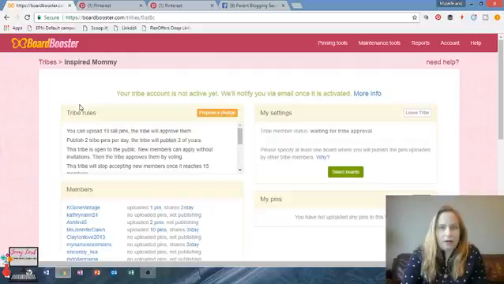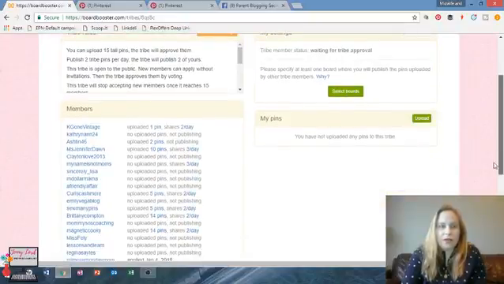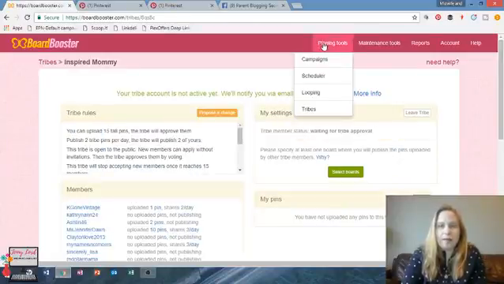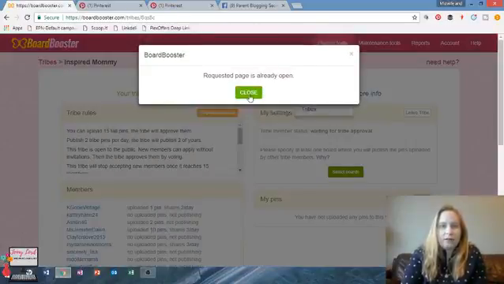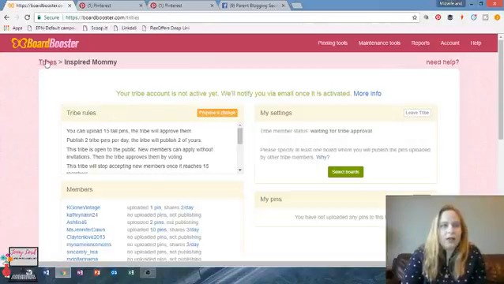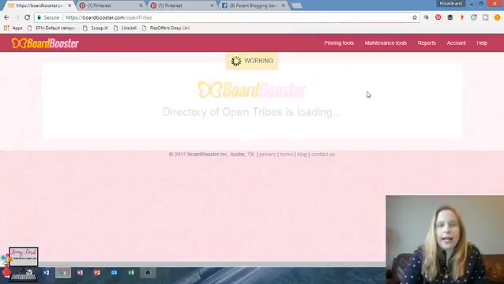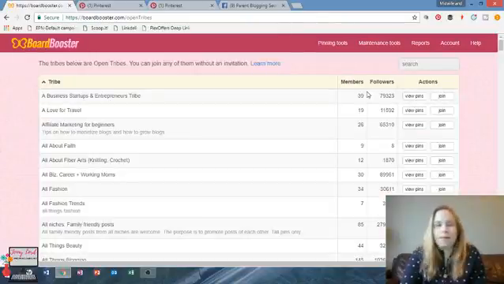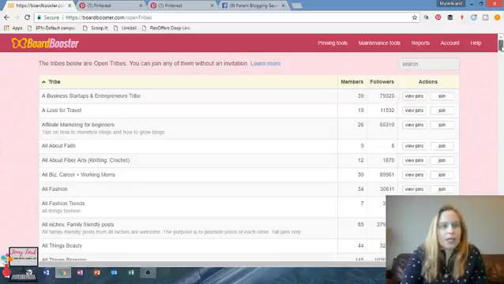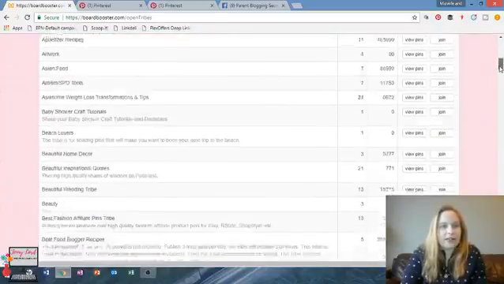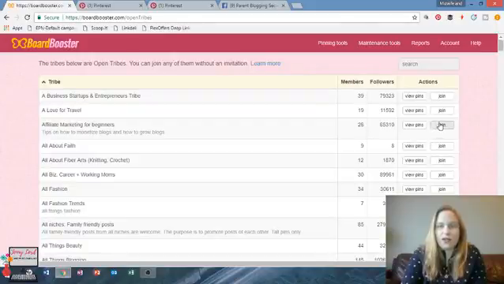This one, I'm still waiting for approval, but once you get approval, you can upload pins to it, but I haven't done anything with it. But if you want to get into it, you can take a look at tribes, go to join tribe, and you'll get all the open tribes there. So you can see different categories coming up there. It's all alphabetical. You can search through, you can view the pins, see how many followers, how many members, and you can request to join.